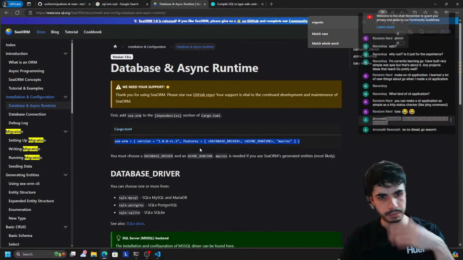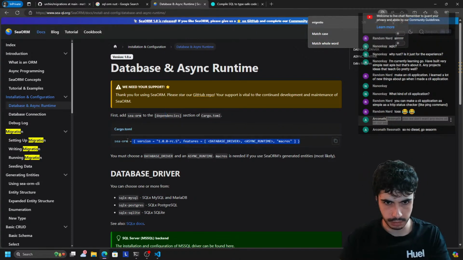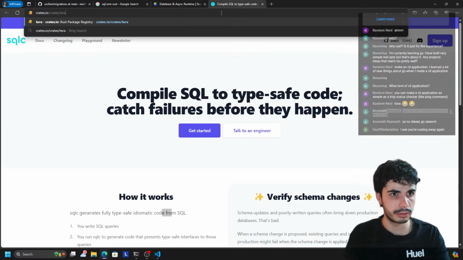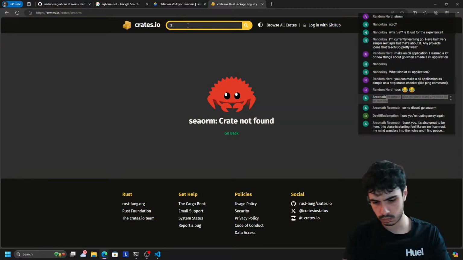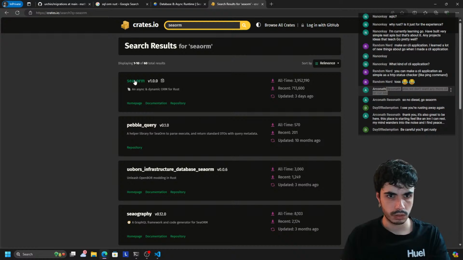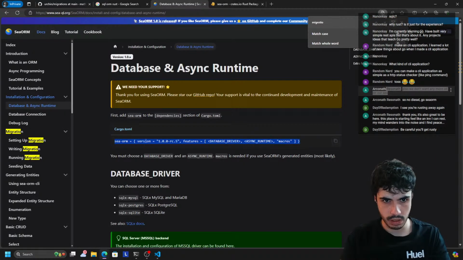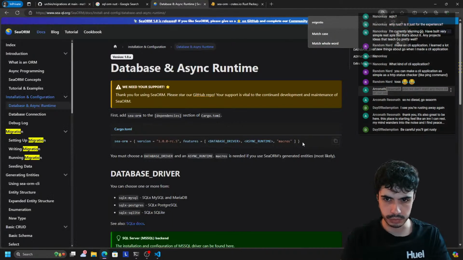So yeah, let's go for this one. First, add CORM to the dependencies of Cargo.toml. Yeah, we're gonna do that. So we're on version 1.0x. So crates.io, CORM. I just want to get the latest version. We're on 0 here, but in here we're on release candidate 5. I'm just gonna copy this one here. Same version.